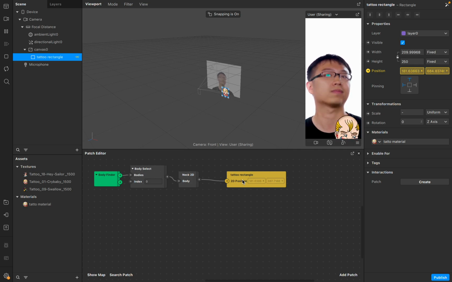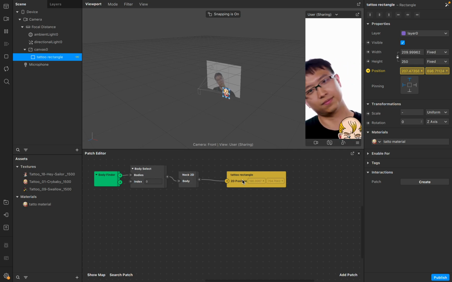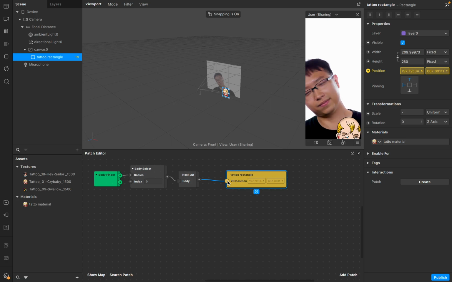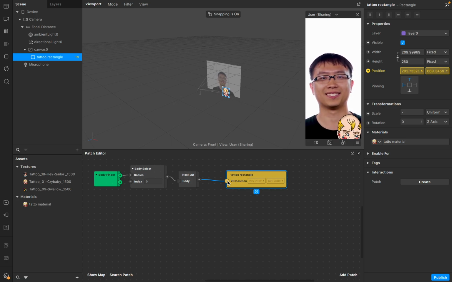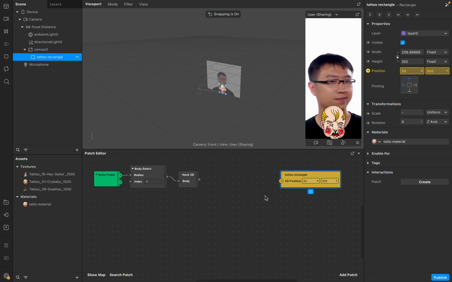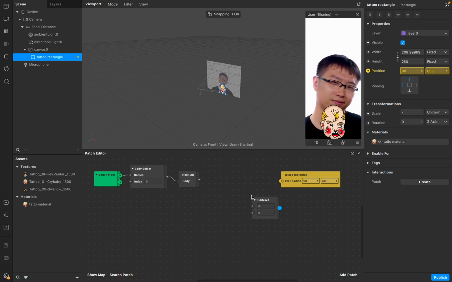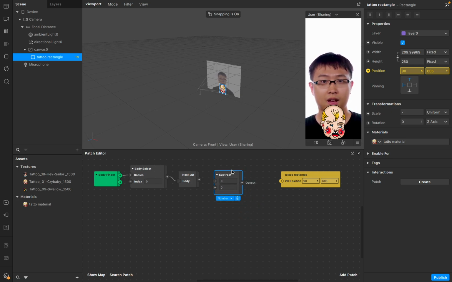It's done with the x-axis value, left to right, right to left. The y-axis value is up and down. Okay, so right now we are not happy with this position, so we need to subtract some value in the x-axis, and some value in the y-axis, right? So disconnect this, and then we have a patch called subtract, which, as the name suggests, subtracts the value.